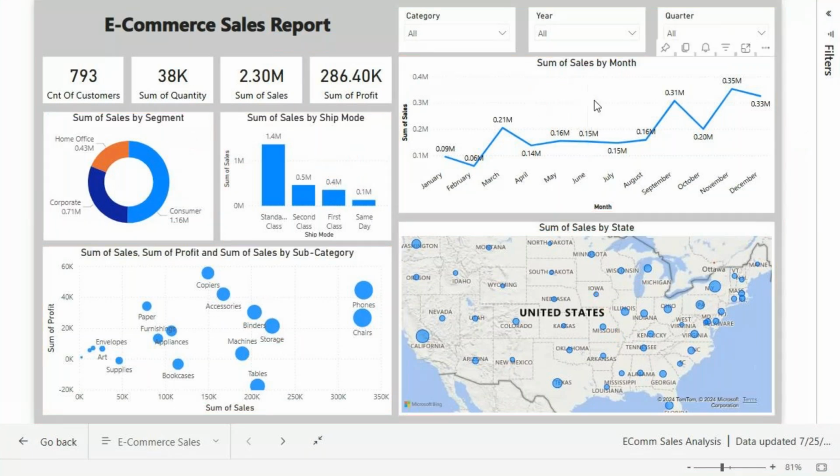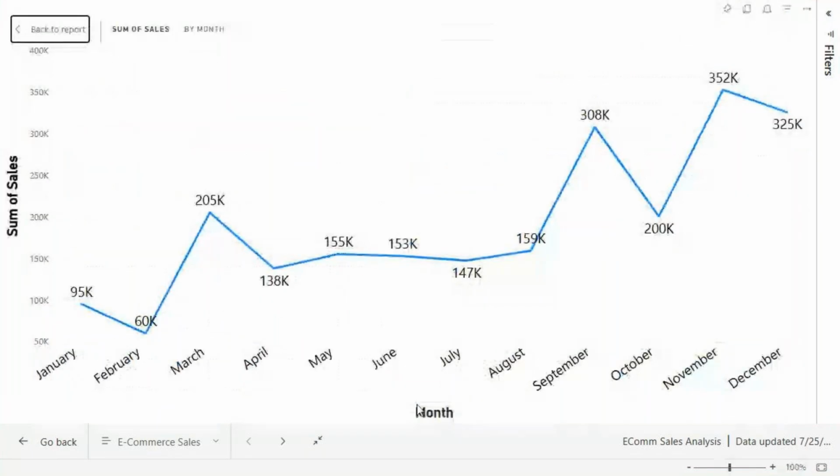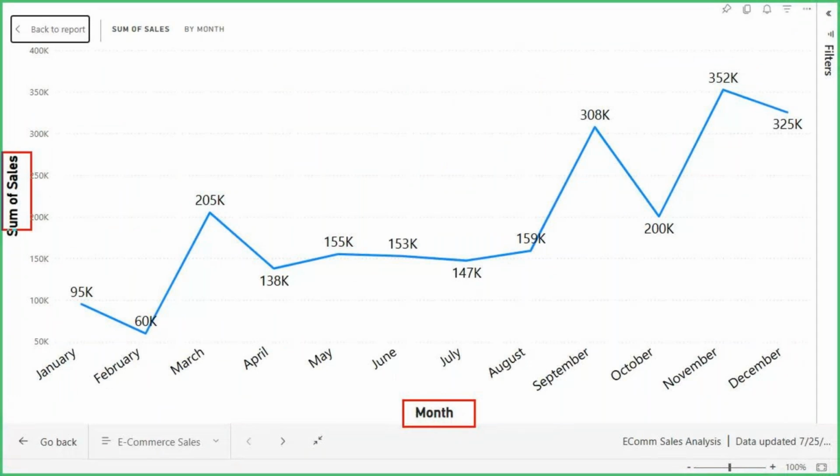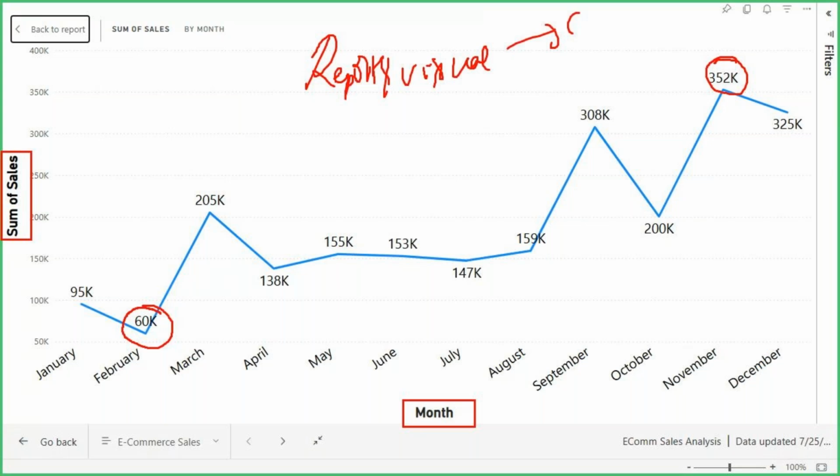Take an example. There is one visual. In this visual, you are showing month-wise sales. Which month is doing more sales? November month, right? Which month is doing less sales? February month. So when you create reports and visuals, they will help us to understand which one is doing good and which one is doing bad.